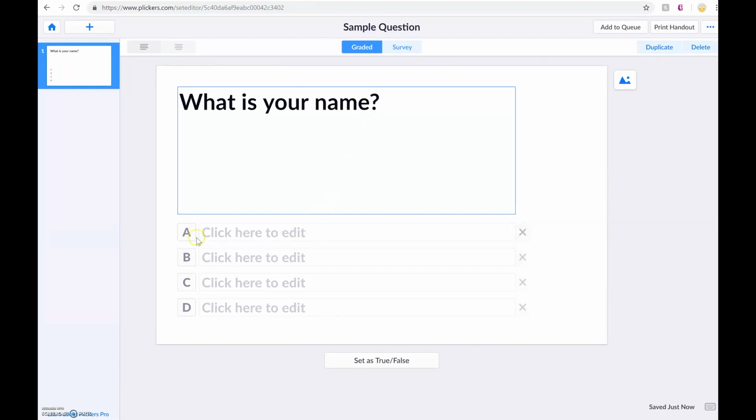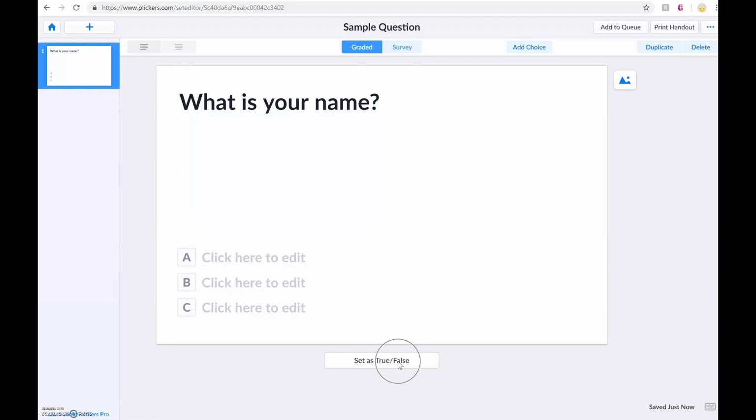Down at the bottom, you have up to 4 multiple choice answers. You cannot have more than 4, but you can have fewer than 4. So to take answers away, you just select the X button on the side of the answer, and that will take one away. Down at the bottom, it says set as true or false. That's going to go ahead and take 2 of your options away, so you only have 2 left, and just autofill the true or false. You can always add your questions back at the top where it says add choice and get your 4 answers back that way.